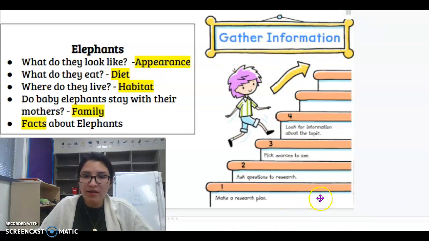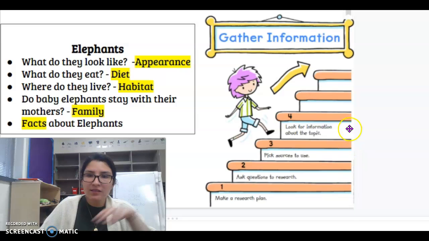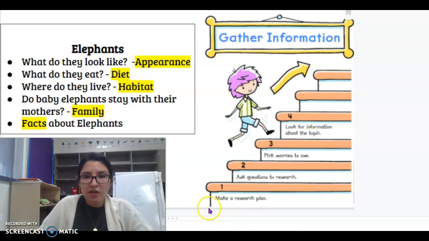Step 1, make a research plan. Step 2, ask questions to do research. Step 3, pick sources to use. Step 4, look for information about the topic. And then step 5 and 6 is on presenting, which we'll go over once we get to that. So, make a research plan. This is our research plan.